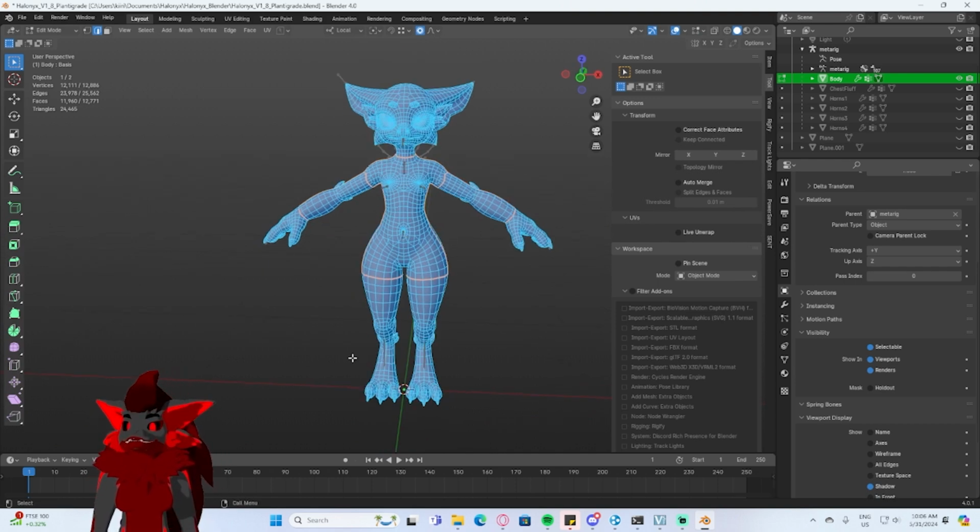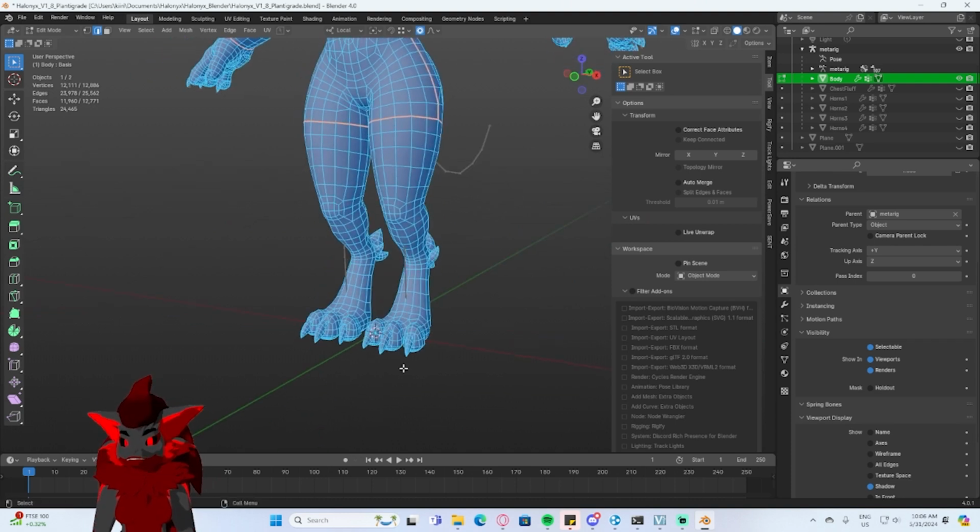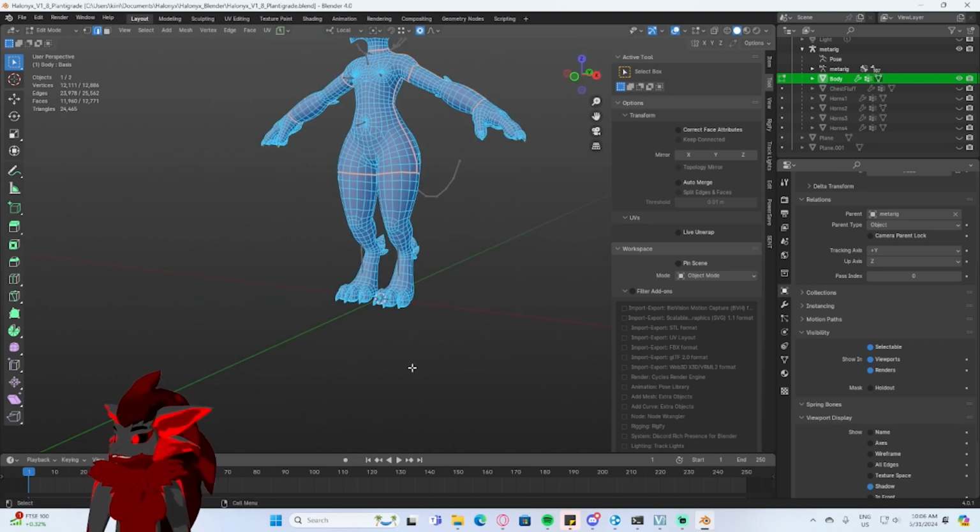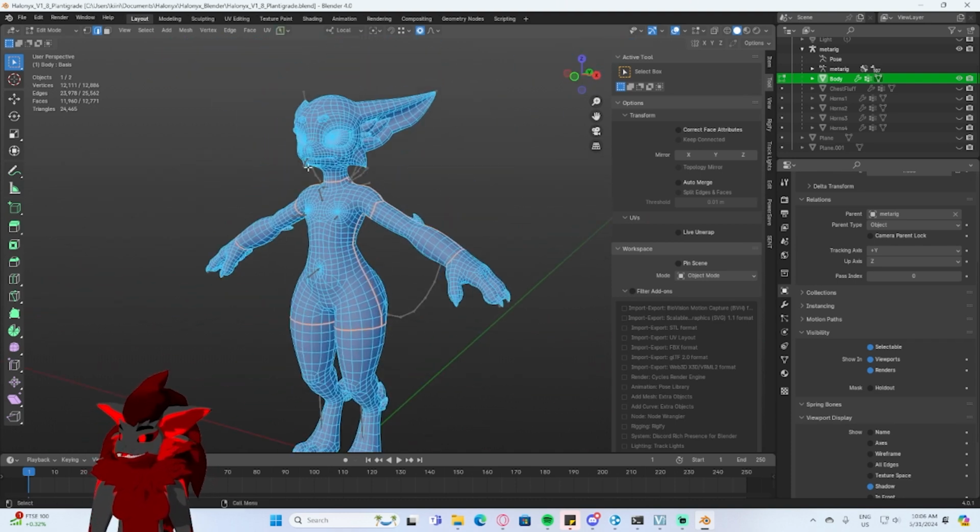If we kept going, we'd be repeating it for the legs and the fingers and the toes and the head and the ears, just everything on the model. You want it all seamed and being able to be flattened in a way that makes sense so that you can actually work with the model.